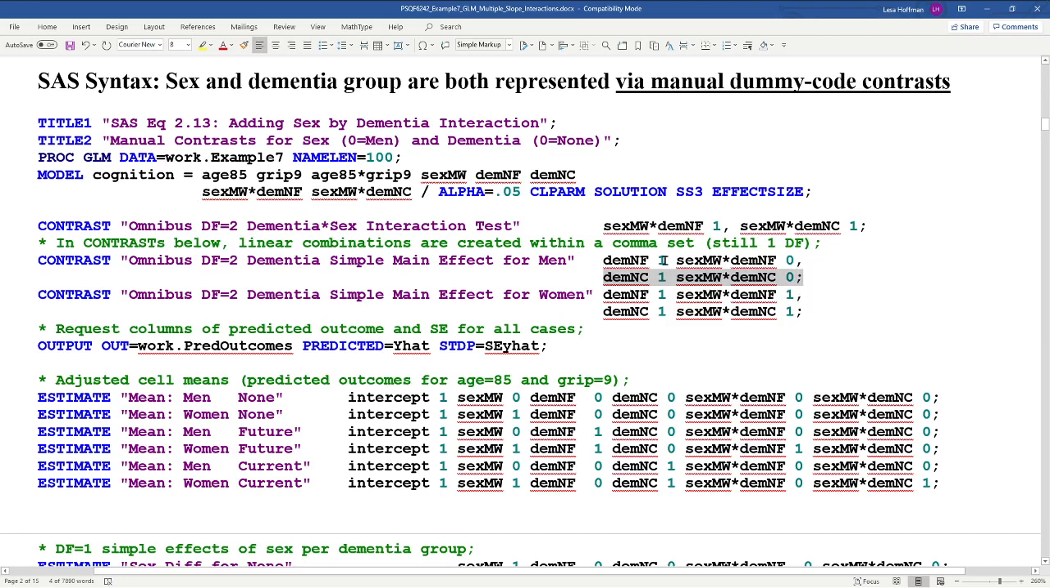So contrast this pattern with the pattern that is immediately below it, which is how I get the simple effect of dementia for each slope for women. So it's what it is in men plus the difference for what it is in women. Those 2 terms, when added together as a linear combination, create the none versus future difference in women. So that's one of the components of my contrast. The none versus current difference in women is the other component of my contrast.